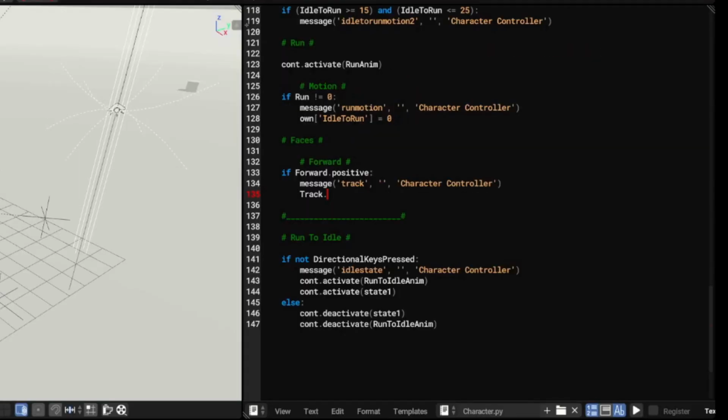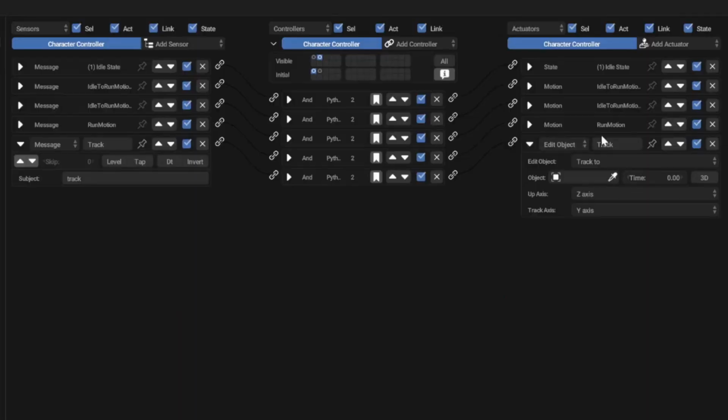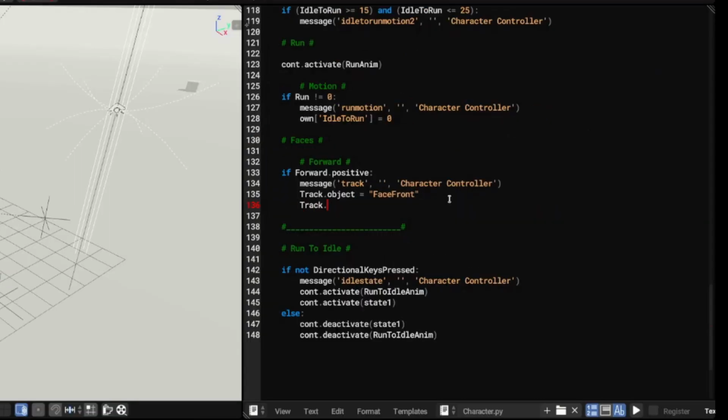So the first is the object, and to access that, after the dot we write object and then put an equals, open the quotation marks, and then in the quotation marks put the name of the object that we want it to track, which is the face front empty. For us to control the time, type track, after the dot put time, and 5 frames is enough to give us a smooth enough transition, so put 5.